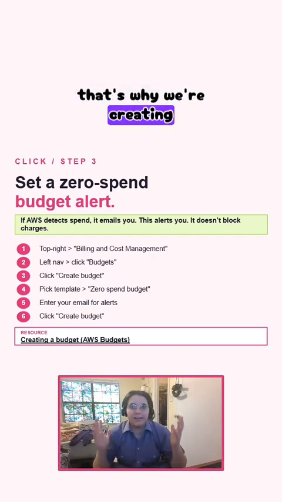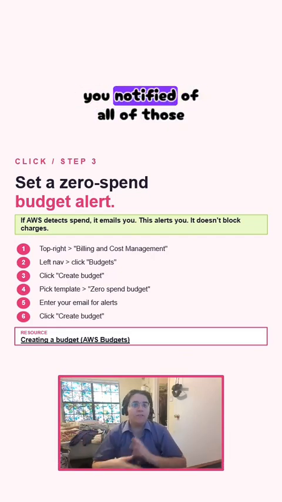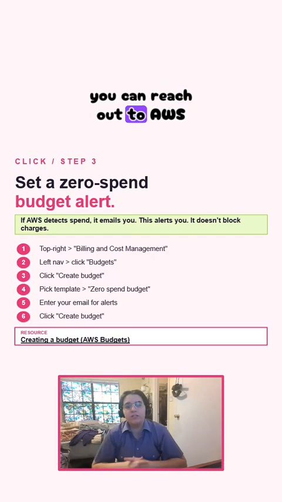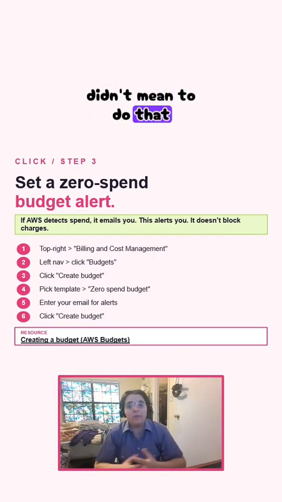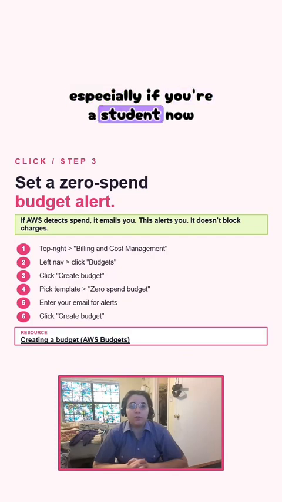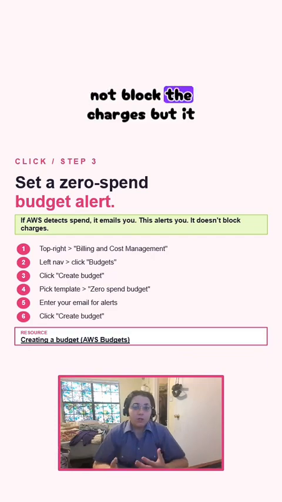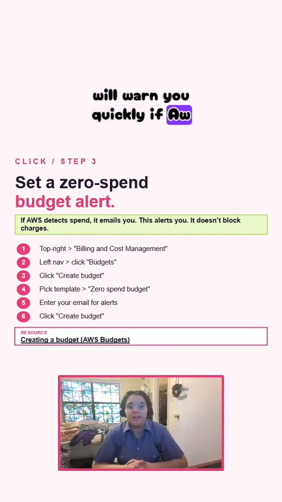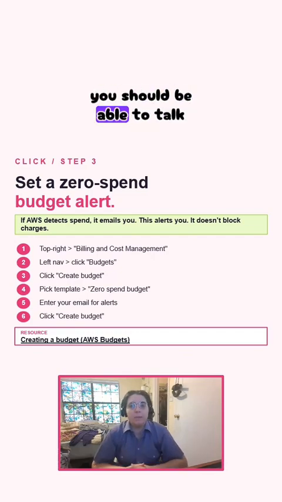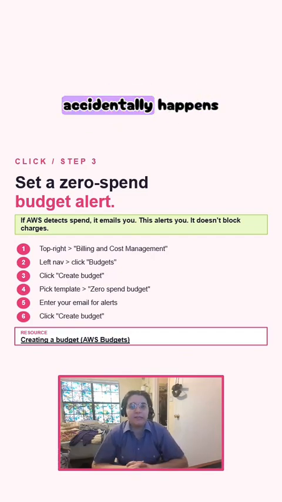So that's why we're creating the budget alert. It'll also keep you notified of all of those things as well. So you can reach out to AWS support and be like, hey, I didn't mean to do that. And usually they'll work with you, especially if you're a student. Now, a budget alert, just to clarify, will not block the charges, but it will warn you quickly if AWS detects the spend, and you should be able to talk to them about it if something accidentally happens.